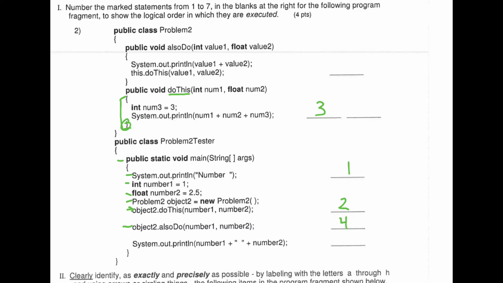And because that's a method call, we're going to go up to the method. Once again, we're going to do this method here, also do, which means we're going to print this out. And then it says this dot do this, which is now another method call, which means we're going to jump to here. So we're going to run this a second time. And when I get to this bracket, it means we're going to jump back up here, which then ends this bracket, which means I can jump back here where we started.